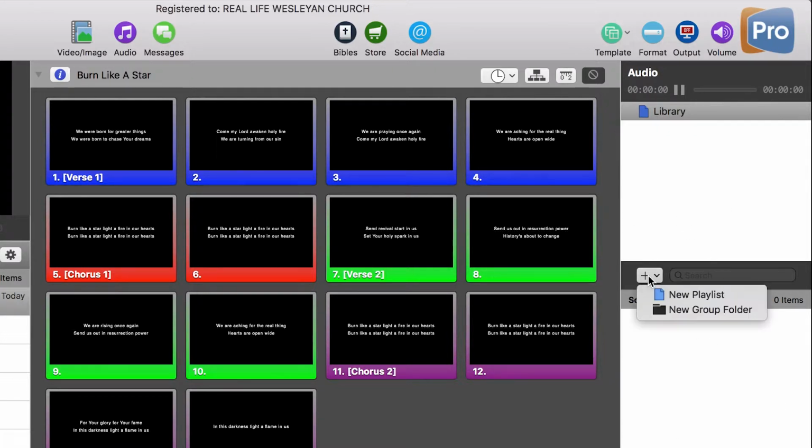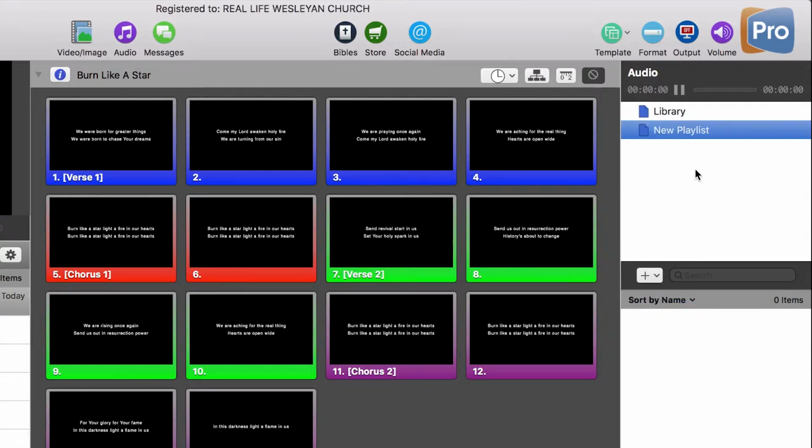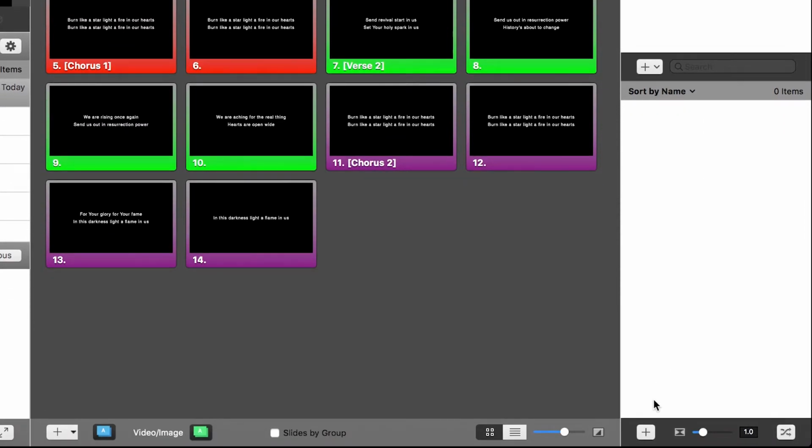So we can create a bunch of new playlists. If you have like a Wednesday night thing or a Sunday thing, you can have a playlist with songs set up in there. And you can click the songs, they'll be right here. Clicking this plus button down here will bring up an Explorer window or a Finder window where you can select the audio files you want to bring in. I think you can also drag and drop them in here.